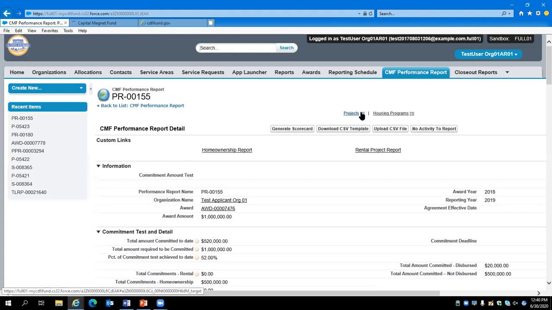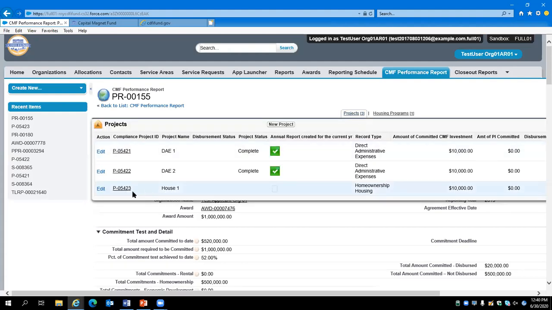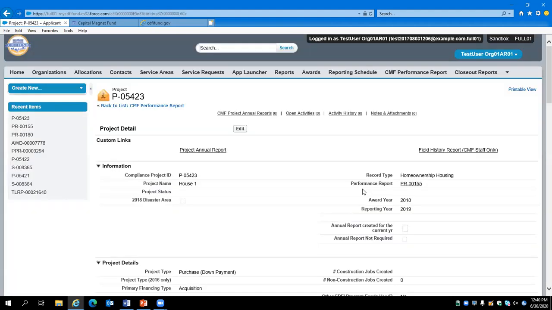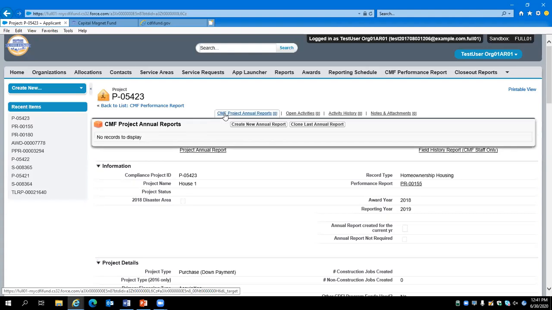To fix that, we will return to the homeownership record we just created, and then navigate to the CMF Annual Reports tab. Once again, you can hover or click on that, and then proceed to creating a new annual report.